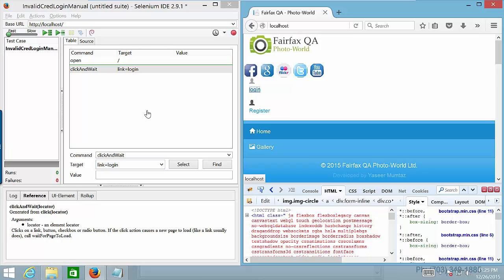So now the question may be, why this target is link is equal to login? Why it is not login ID, name or CSS, etc.? The answer is related to the locators. We will discuss locators later in a video.